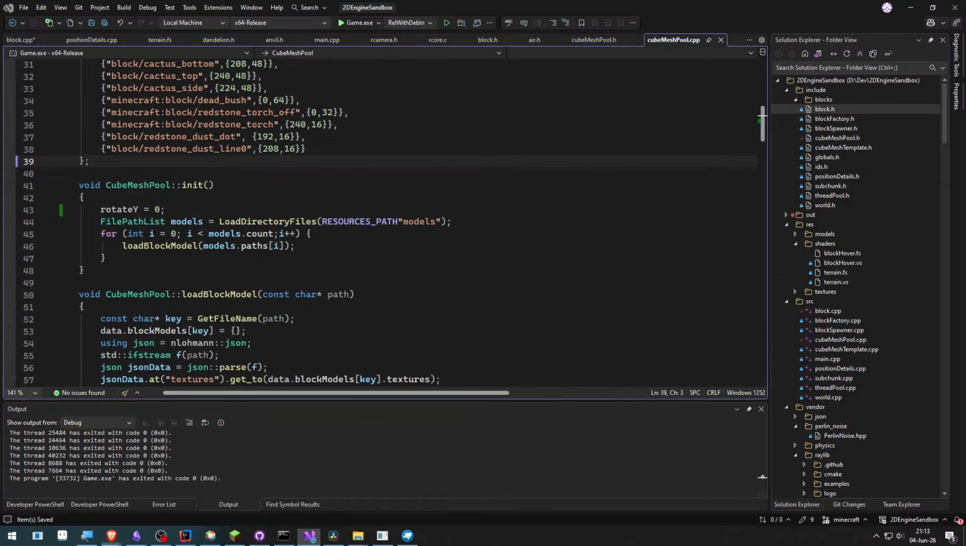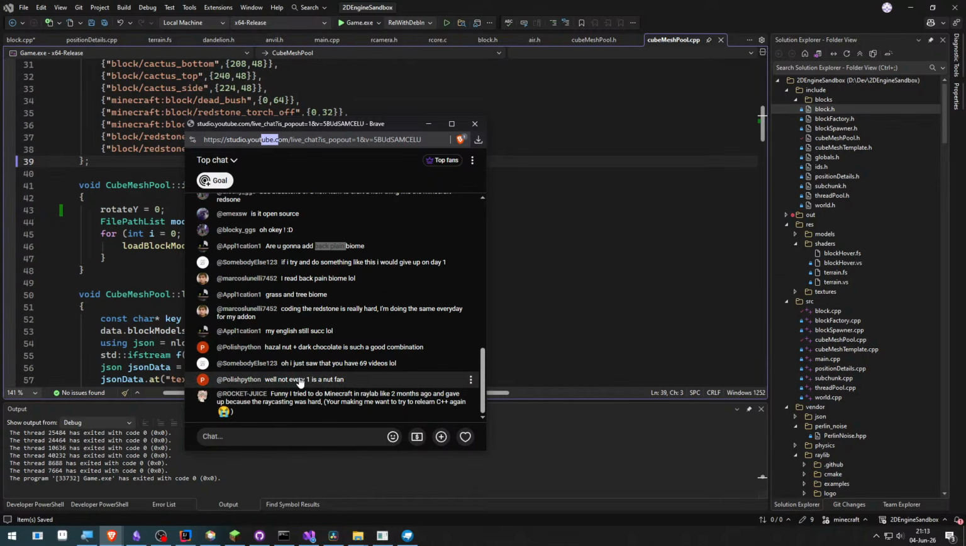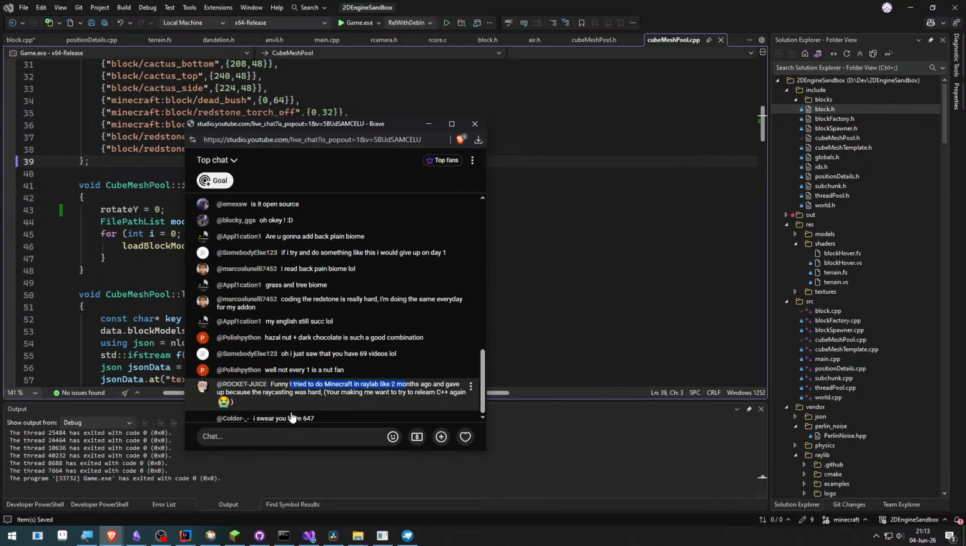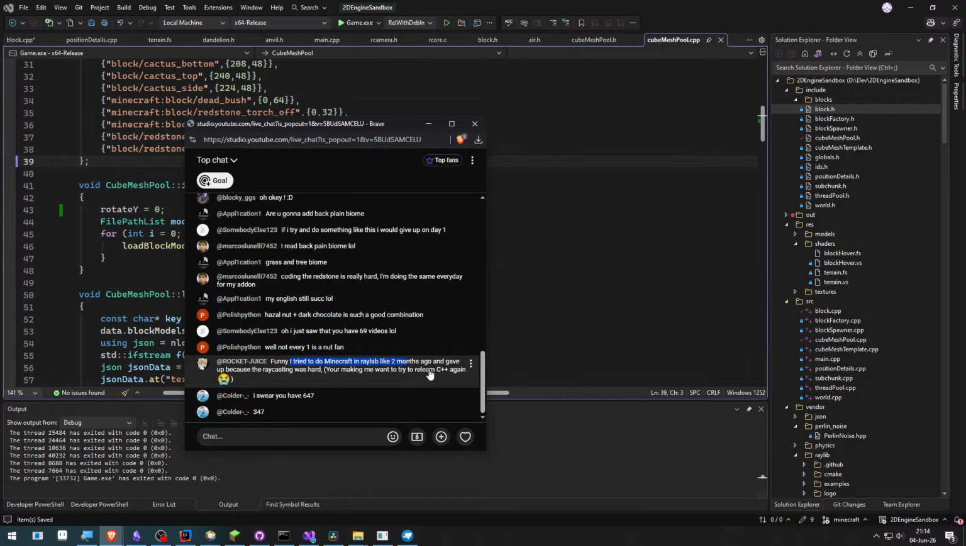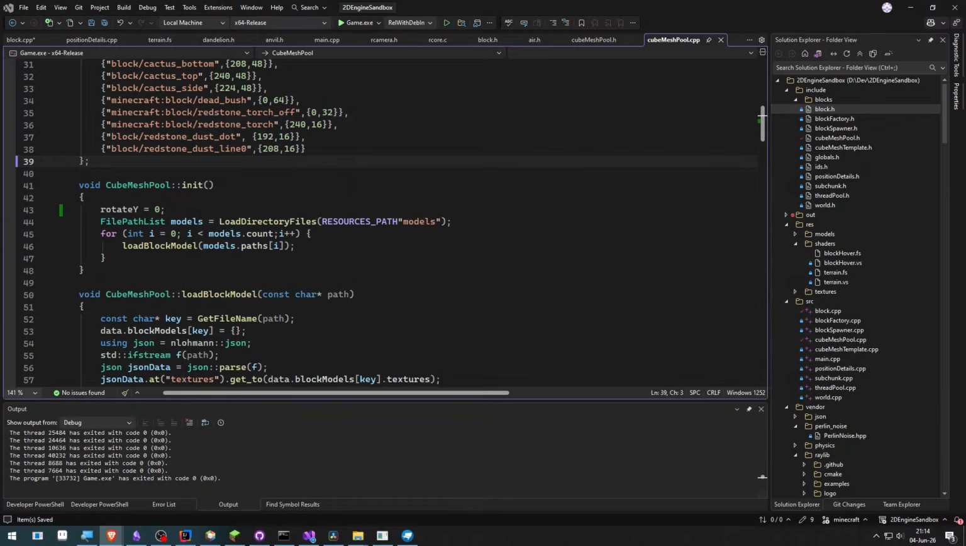Let's see what's up with Twitch. Funny, I tried to do Minecraft in Rape like 2 months ago and gave up because the raycasting was hard. You're making me want to try to relearn C++ again. That's maybe good or bad. I swear you have 347. Wait, I think you're the same person from Twitch. Why are you in YouTube and Twitch both?